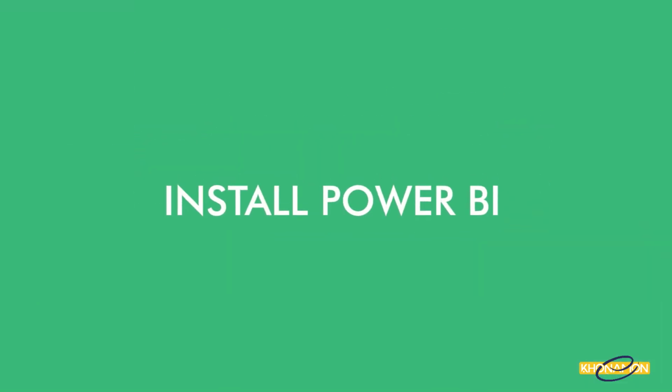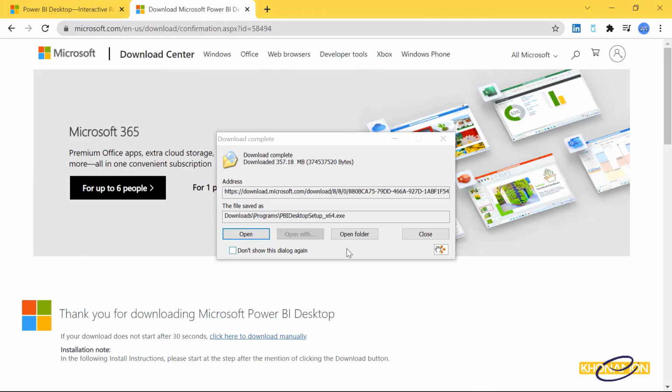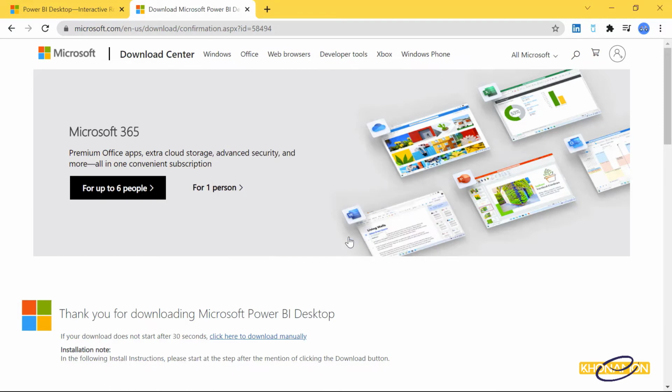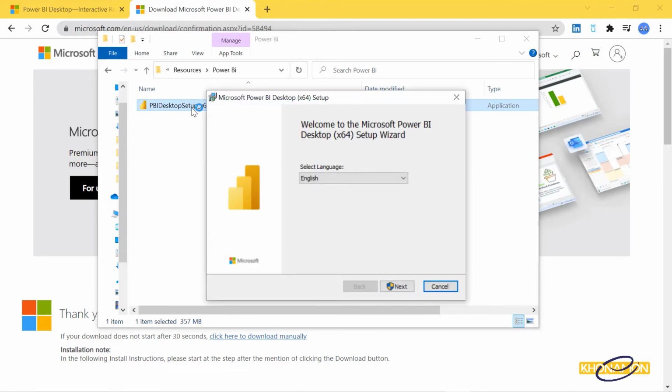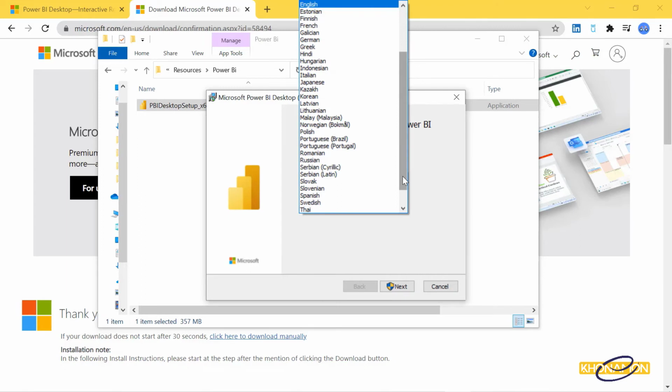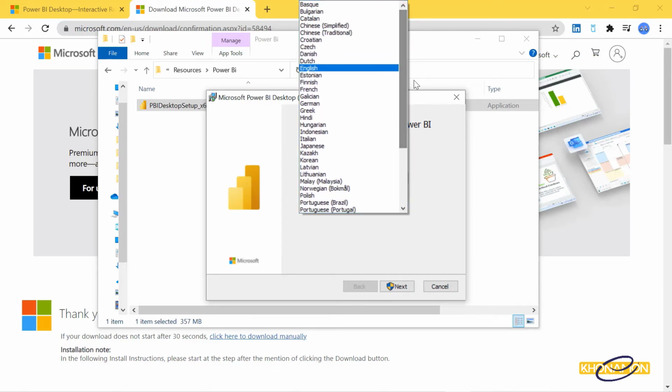Install Power BI. It is downloaded, and now I'm going to open the downloaded Power BI file. I double-click on it. The language is English or any other language, but I prefer English.